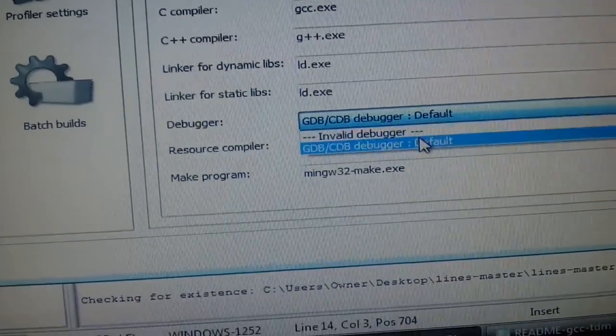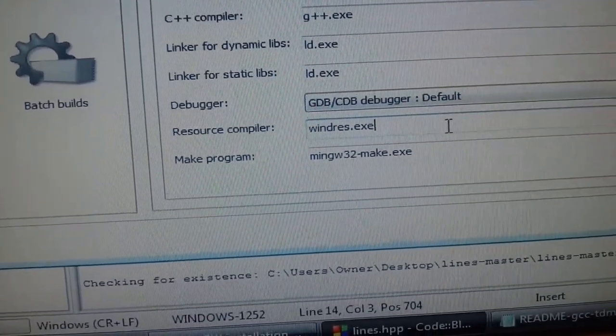I guess I can choose the invalid debugger. Should I do that? I really don't use a debugger though. The make program, I'm guessing, is also a copy of make. No? Well, I'll leave that then. Okay. So you probably cleared the build. Oh, well, there's no.